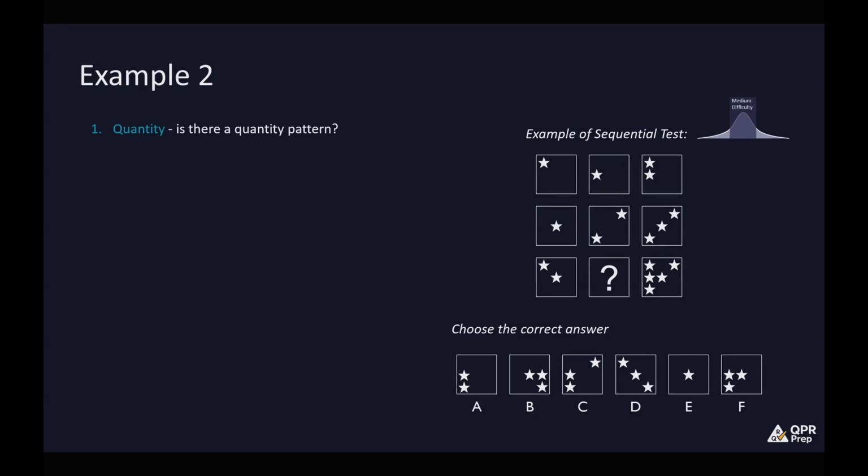Okay, let's start with the quantity. Do we see a quantity pattern? At first sight, there does not seem to be any quantity pattern here. From left to right in the top row, we see the first 2 boxes with 1 star each, and then the third box having 2 stars. The middle row, from left to right, has 1 star, followed by 2, and then 3 stars in the right box. We cannot analyze the bottom row of boxes as this one contains the box with a question mark.